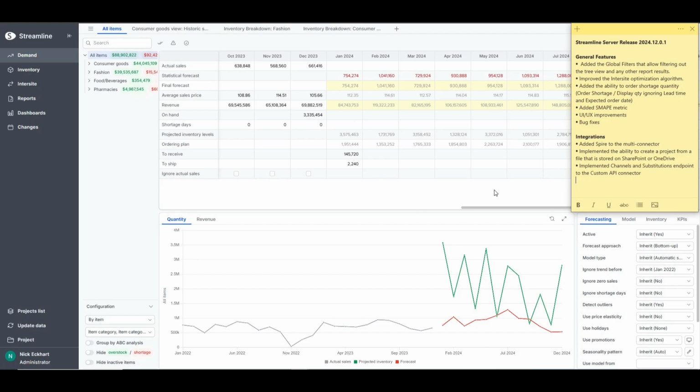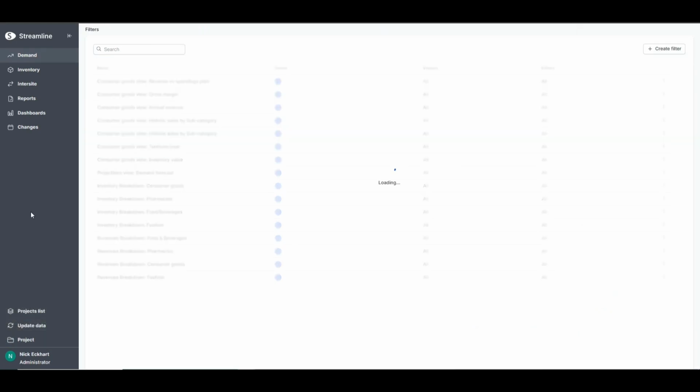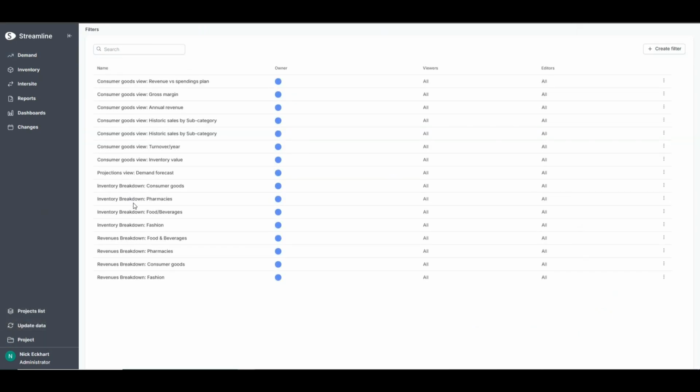Today we're going to review Streamline Server Release 2024.12.0.1. So let's begin. We have added global filters that allow filtering out the tree view and any other report results. Let's go to Project, Filters, and we can see our filter list here. We have the name, owner or creator of the filter, viewers, and editors, if any. You can also edit, duplicate, or delete the filter by pressing the menu button right here.